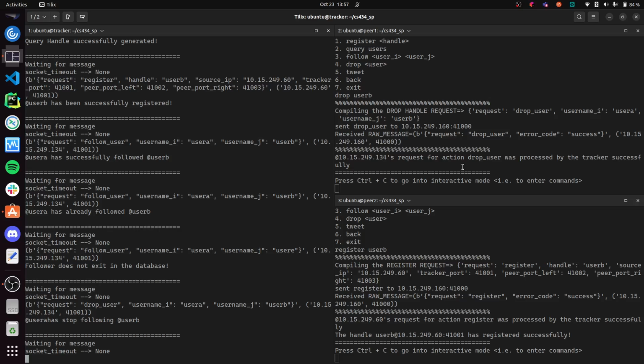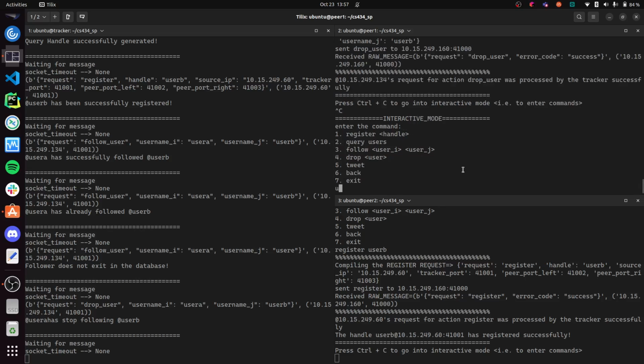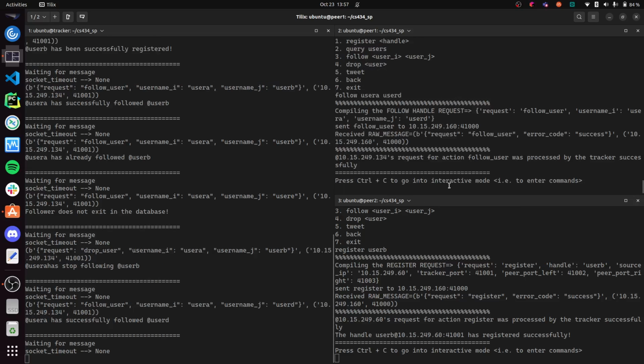Now we will be setting up the demo for the tweet. So first, we will make all the users, user A, user B, and user C, follow user D. Follow user A, user D. This request has been accepted by the tracker.